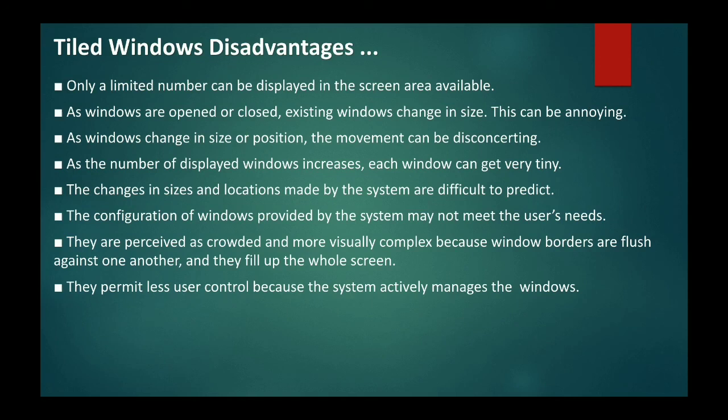The configuration of windows provided by the system may not meet the user's needs. This is also possible. They are perceived as crowded and more visually complex, because we are going to display more windows on a single screen. So it becomes crowded and the visual complexity will be more.